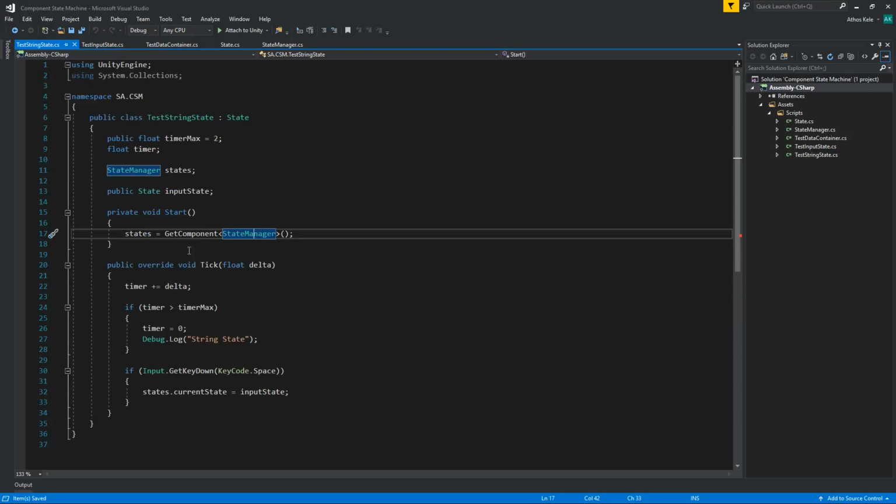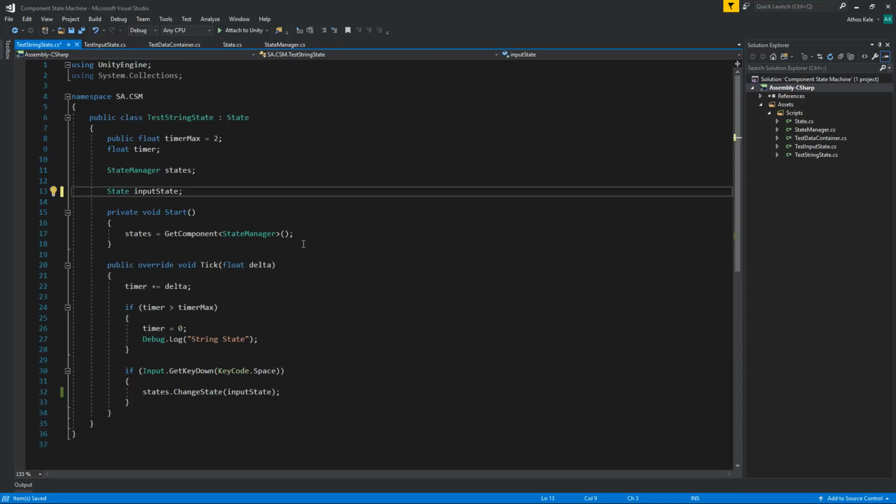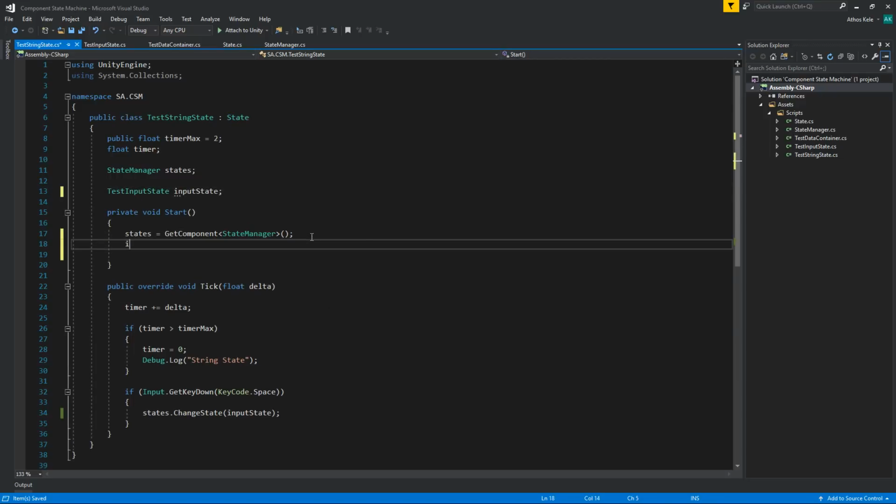And so you will be forced to use states dot change state in this case. Then for input state, because we don't necessarily need this to be public as well, you can just cast this as a test input state. So on start you can also do input state get component, or get component in children or in parent, depending on how you set up your child objects. Keep that in mind. And let's search for test input state.